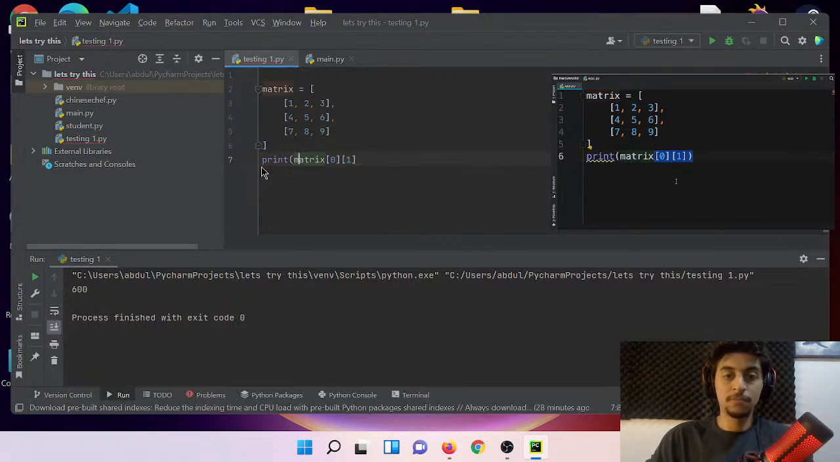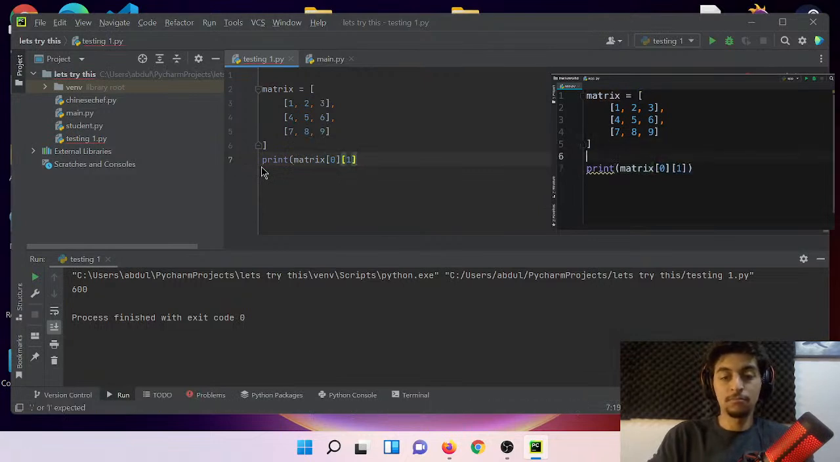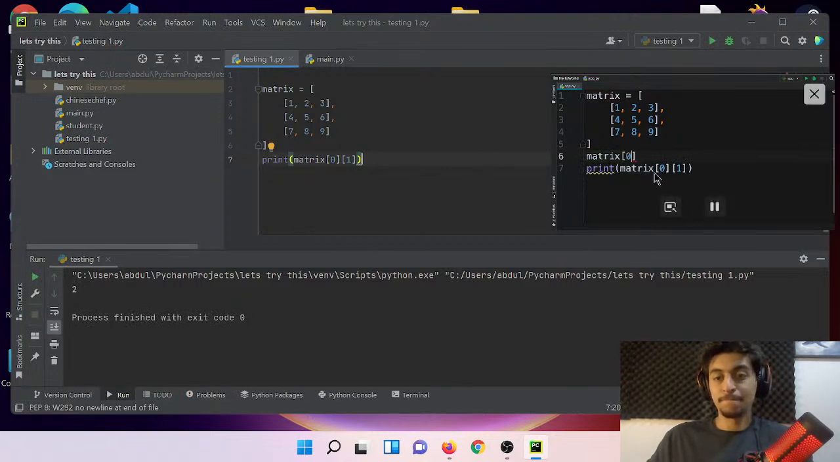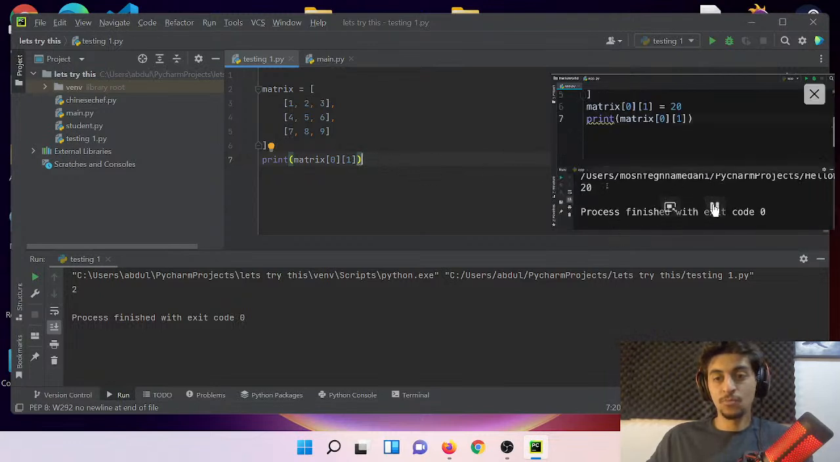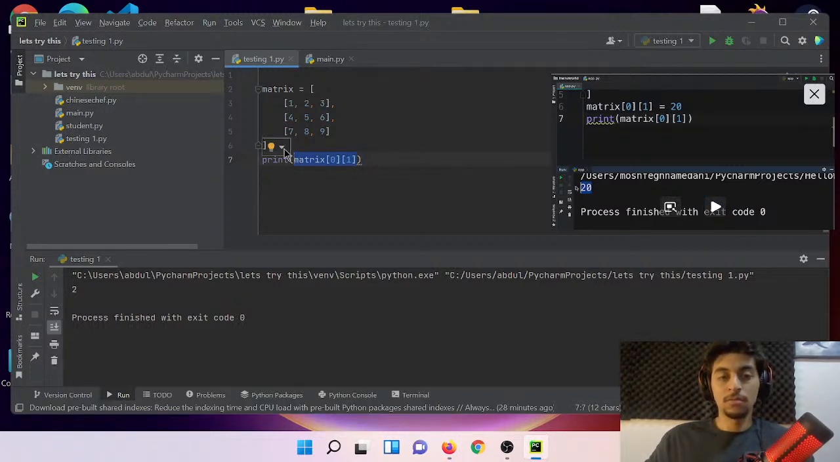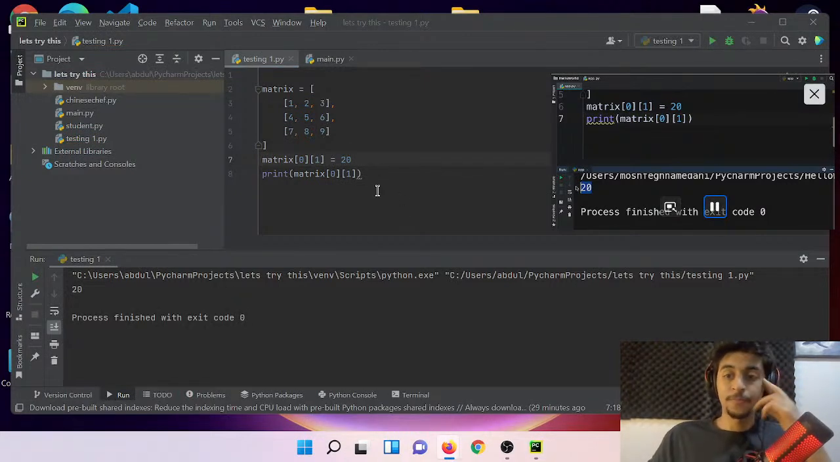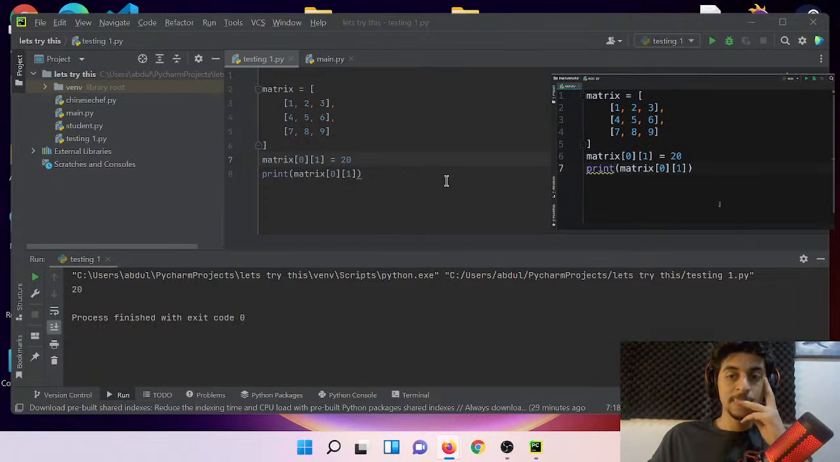And also we can modify these values using this syntax. So before printing this, let's change it to 20. So matrix of 0 and 1, let's change it to 20 and then print it. There you go. It's modified. Now here we can also use nested loops to iterate over all the items in this matrix.